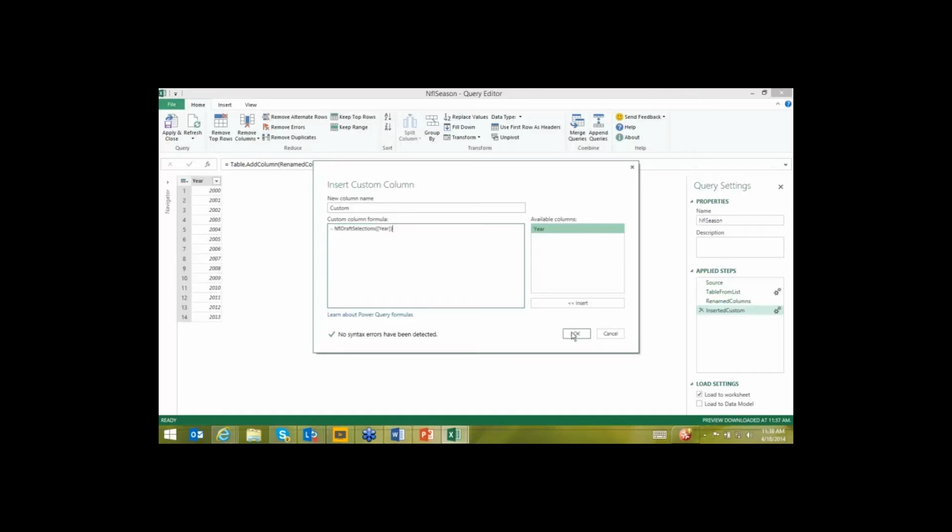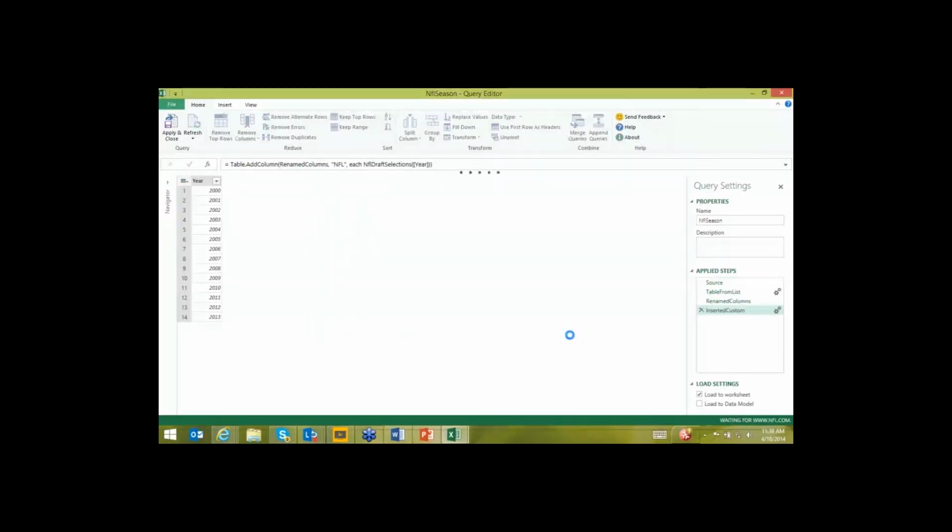When he hits OK, he can type in NFL or type the column name, whatever you want to call it. And he hits OK. So now we're going to see NFL.column name in the other data set. It's going to take a few seconds because it's actually running this query one time for every year.